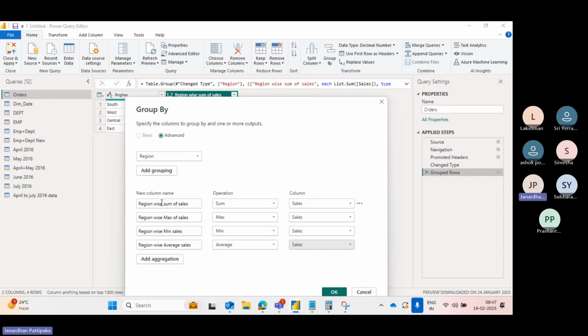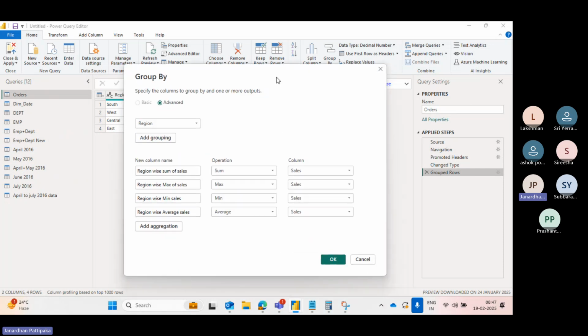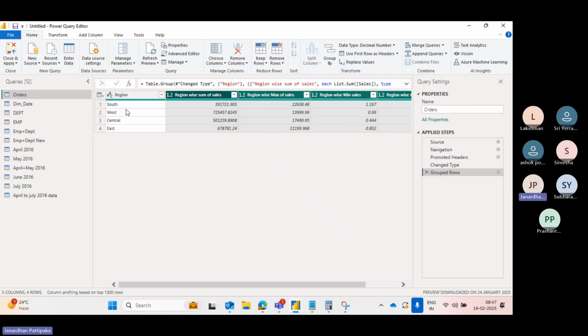So these 4 columns will be created here: region wise sum of sales, region wise max sales, region wise minimum sales, and region wise average sales. This type of information you will get by using group by. Now I will select OK. See, the region wise sum of sales is like this.